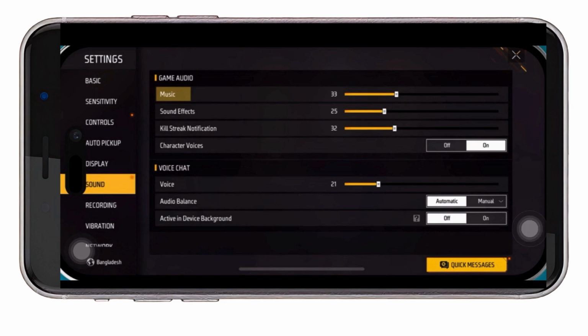And the next thing is audio balance, which is automatic and manual. You'll have two options. What it basically does is if you enable it to automatic, then every time you use your button to increase the volume, it will increase or decrease the volume automatically. Or if you go with manual, you need to manually press the buttons.